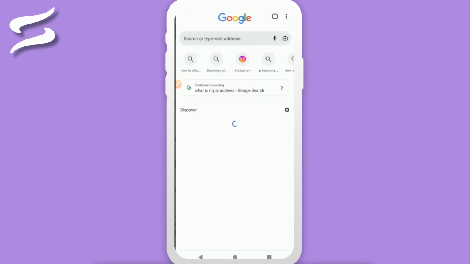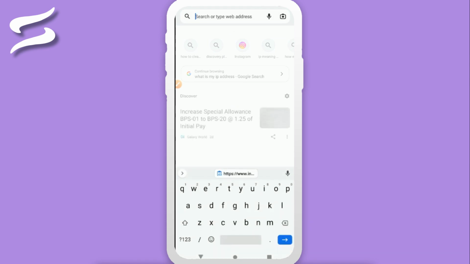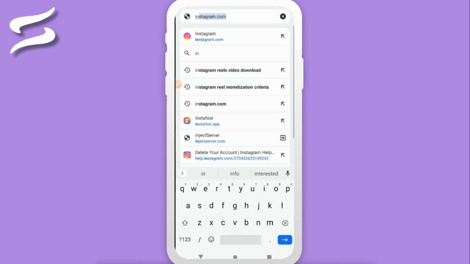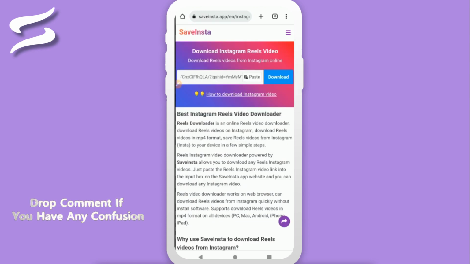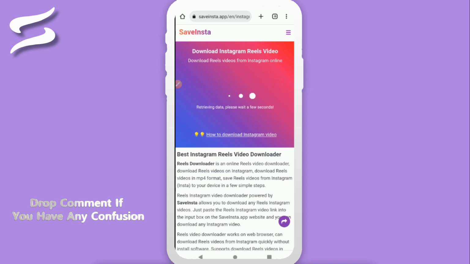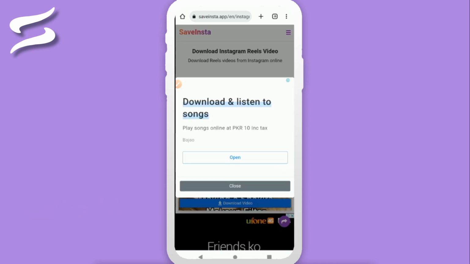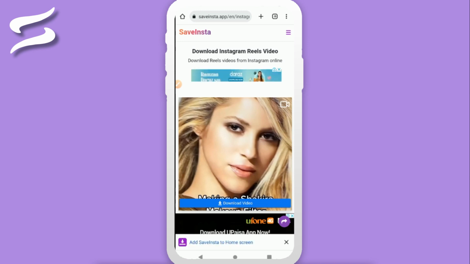After that, open your browser, any browser you are using, and right here you have to search for Instagram reel video download. Click on it and multiple websites will appear here. You can select any website. All websites are working well. Paste your link right here and click on download. Once you do it, in a few seconds your video will start downloading, and this is the simple way.